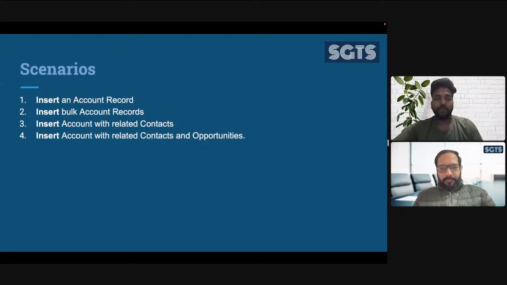As Sanjay mentioned, till now we have done all the scenarios where we were fetching data from the database with the help of data raptor turbo extract and data raptor extract. But there is another type of data raptor, called data raptor load or data raptor post, which is used to perform DML operations in the Salesforce ecosystem, like insert, update, upsert.